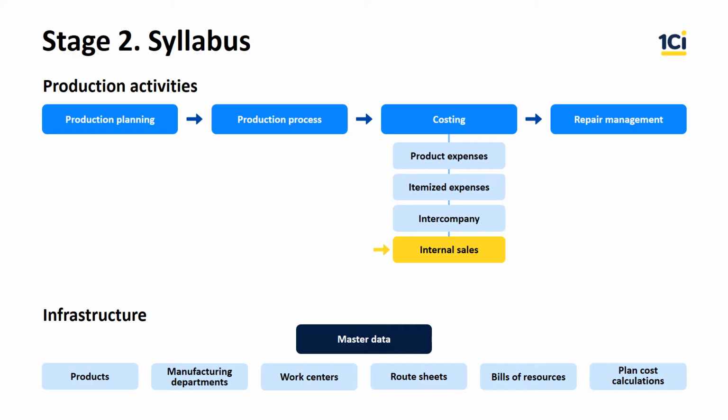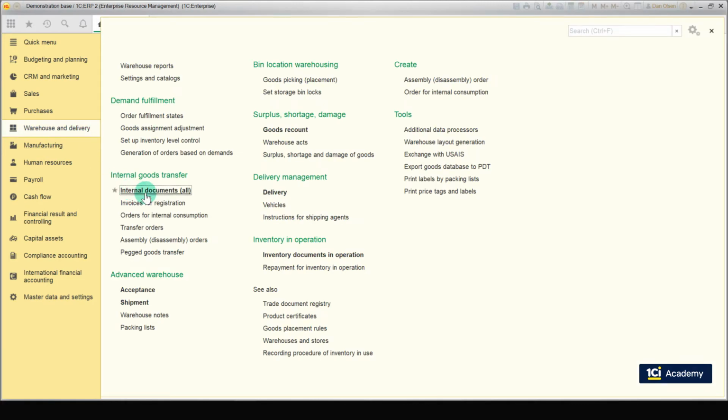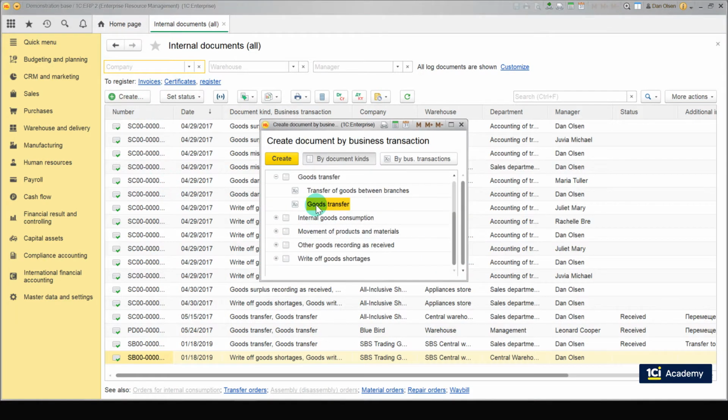As we remember from the previous lesson, hoverboards are sold through a common sales scheme, and the protection kit is sold through a commission sales scheme. First, let's move hoverboards to SBS Central Warehouse. To do this, go to Warehouse and Delivery, Internal Goods Transfer, Internal Documents, All, and click Create, Goods Transfer.